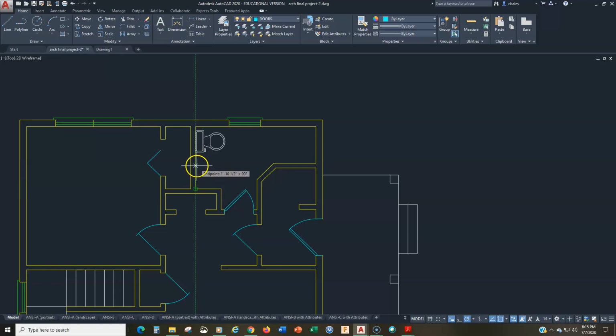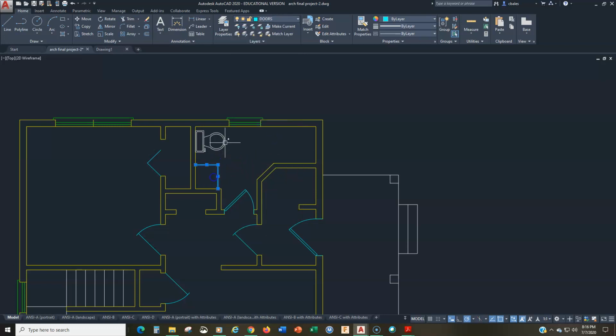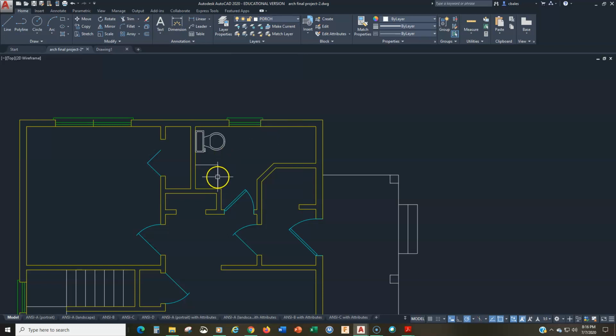You can decide how big you want the sink, right? And then we can draw. Whoops, I'm still on the door layer. I'm sorry. Let's go here. Porch. And we want, let's put a round. We don't want it that big. There we go. Okay.